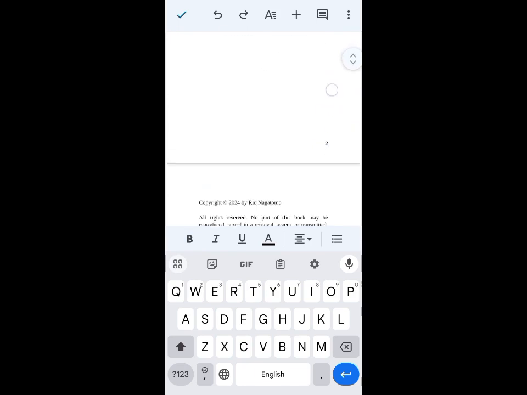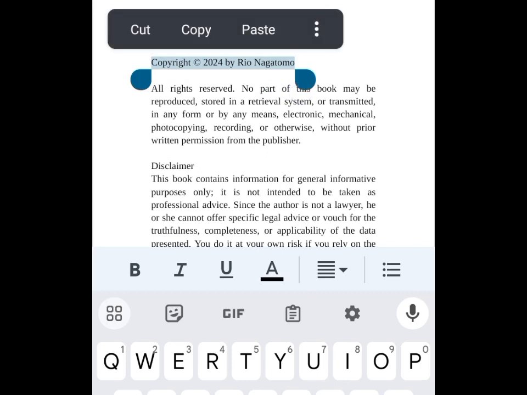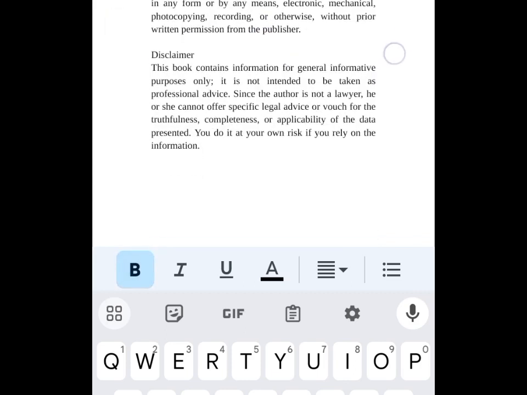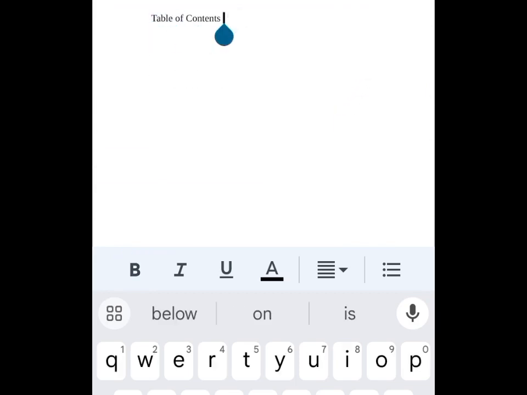Now we've done this. The next thing is our copyright page. This is where I organize my book. I will bold my copyright and then move on. The next one we are doing is our table of contents. Our table of contents is the next part.